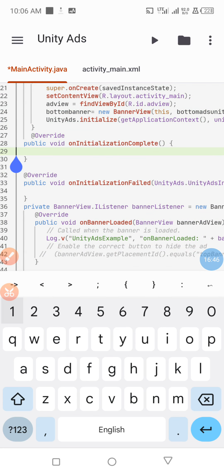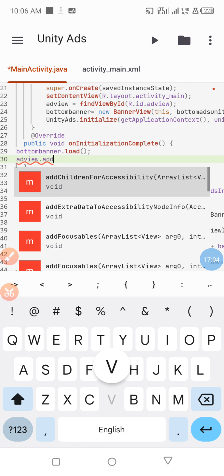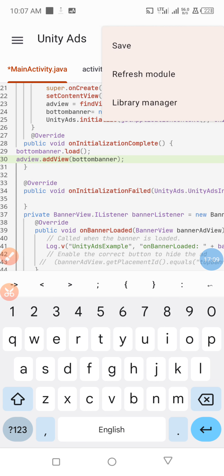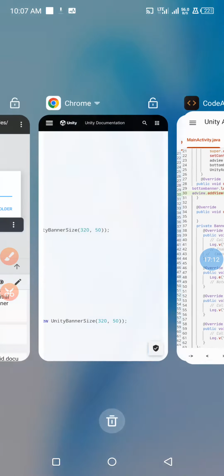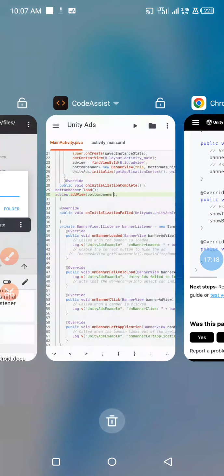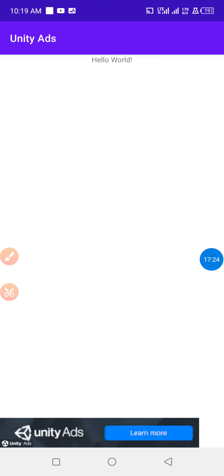So now when initialization has been successful, we are going to load the banner ad by doing bottom banner dot load. Then we are going to add our bottom banner view to our add view by saying add view dot add view bottom banner. We are going to save. And then that is all. And I'm going to run our app. Okay, our app has compiled and has been installed.